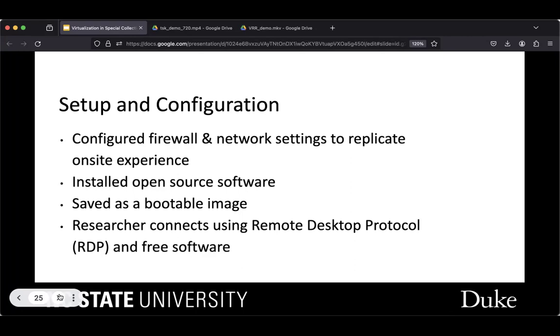And then I installed open source software for viewing documents, images, videos, and other file formats researchers would most likely request. At this point, the settings and software were saved as an image, which is like a snapshot of the computer environment, and it's something we can reboot from.